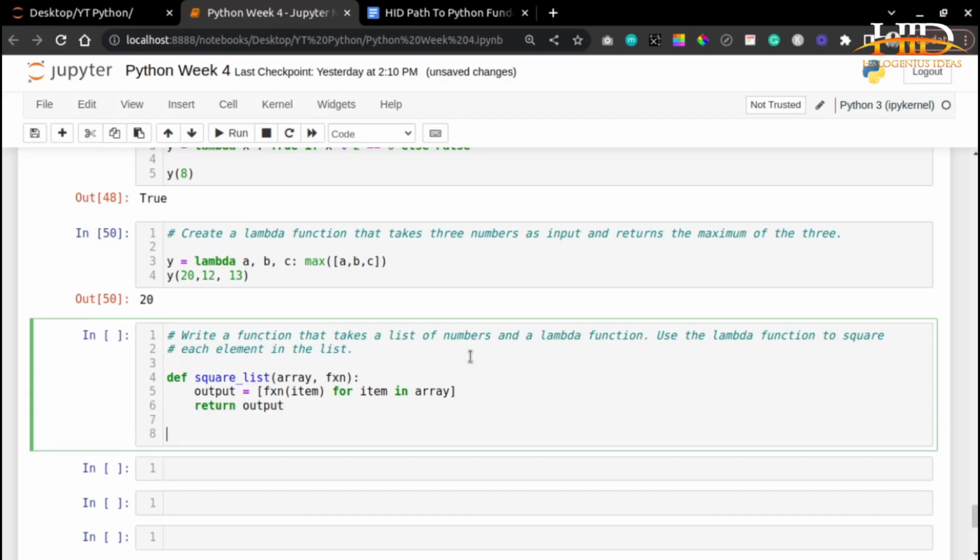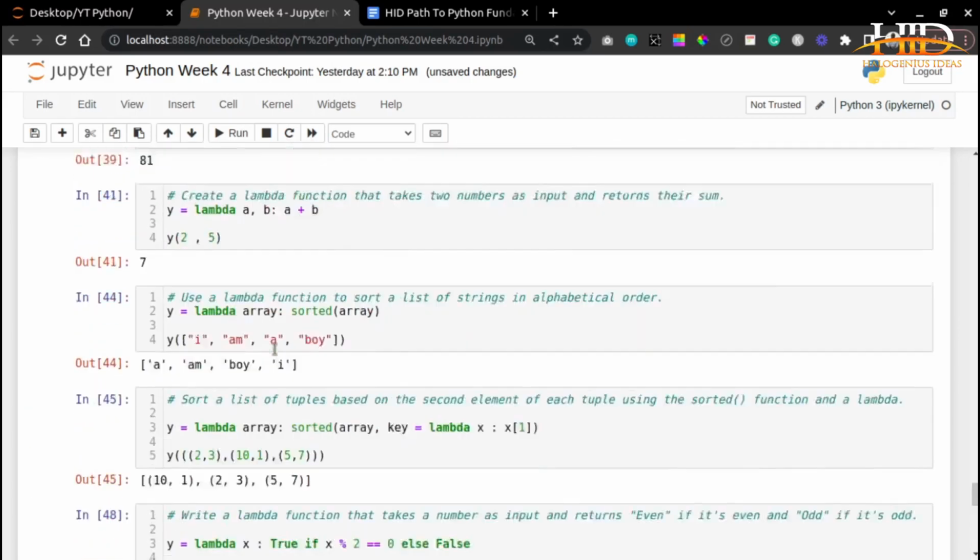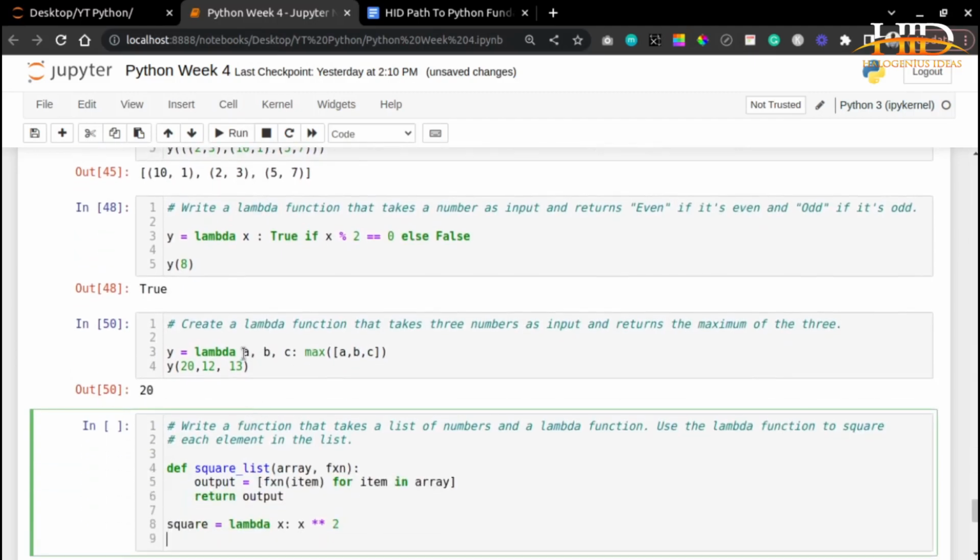So the first thing I want to do is to write that lambda function. So I can say square equal to a lambda function that will accept x, and it will return x raised to the power of 2. Then my list of numbers. Did I have any list of numbers here? Okay, let me use this one.